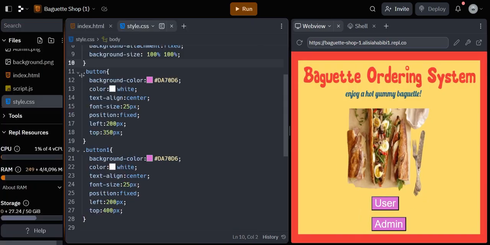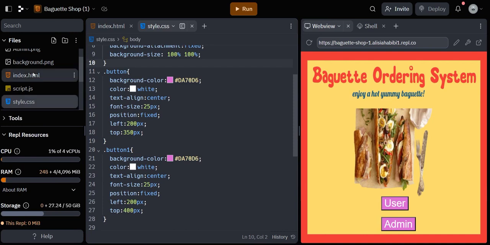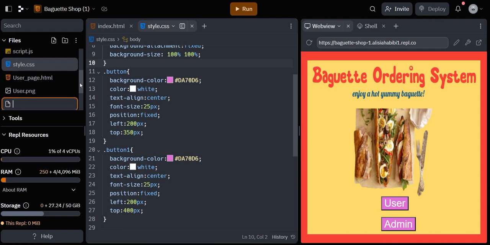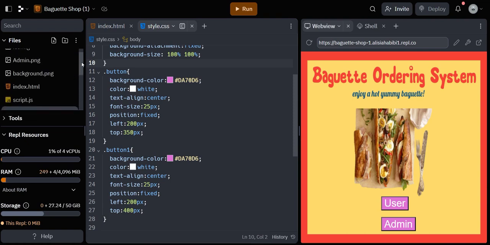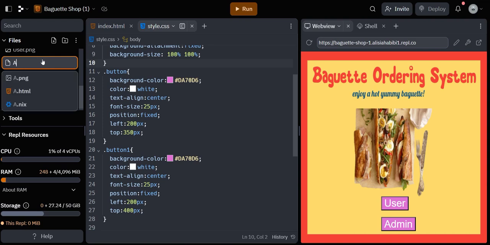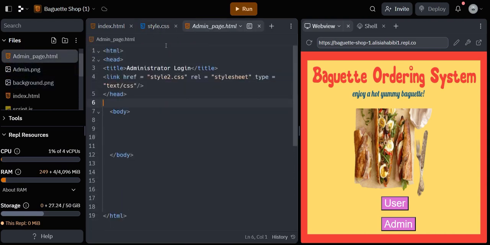The next thing we need to do is to create, we already have our admin page right here, the one that we created from before, right? Admin, it seems like mine's disappeared. So maybe by accident I deleted it. I'm just going to recreate it again. So admin underscore page.html, which is the one that we created from before. So we have the admin page.